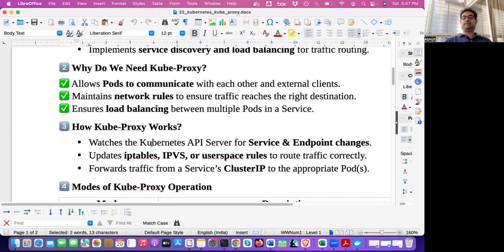So how does Kube-Proxy work? It watches the Kubernetes API server for service and endpoint changes. If there are any endpoint or service changes, it updates the IP tables, IPVS, or user space rules to allow traffic correctly, and then forwards traffic from the service's cluster IP to the appropriate pods.